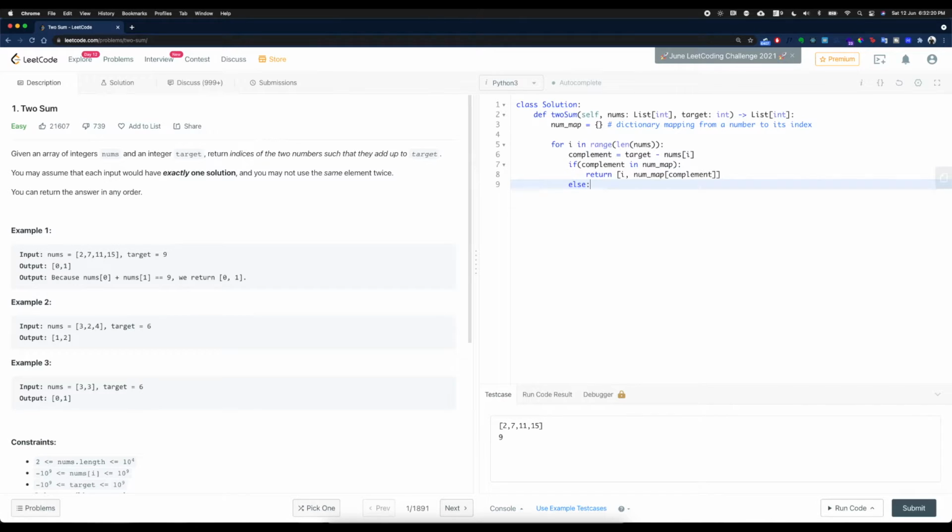But if we don't find a complement in the hash map that we created, we are going to add this number there. So the current number that we saw, which is nums[i], we will create a key and we will store the value as the index. I know there is no case where there's no solution, but if there are cases where there's no solution, let's assume we will return an empty array.